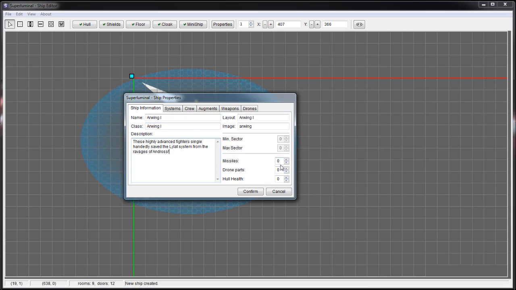Now we have to do some other things. We have to determine how many missiles, drone parts, and hull health you start off with. Since 9 bombs is the maximum bombs a fighter can have in Star Fox, we're going to give the R-Wing 9 missiles to start off with.